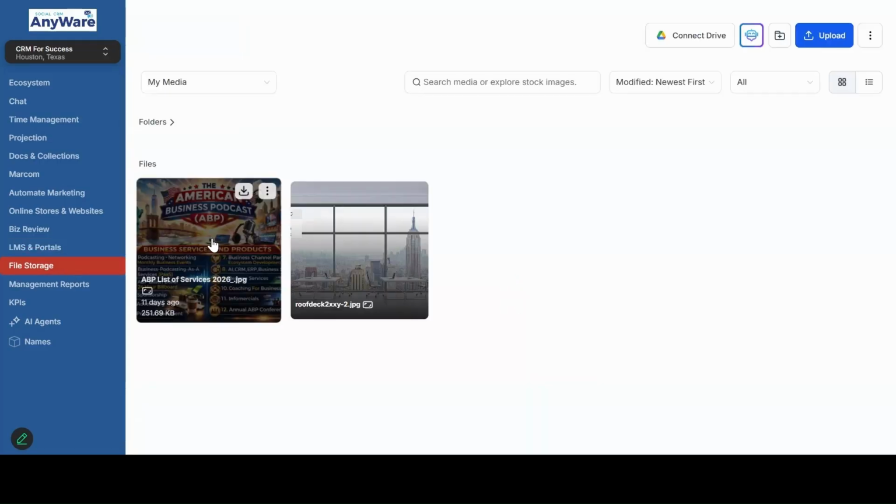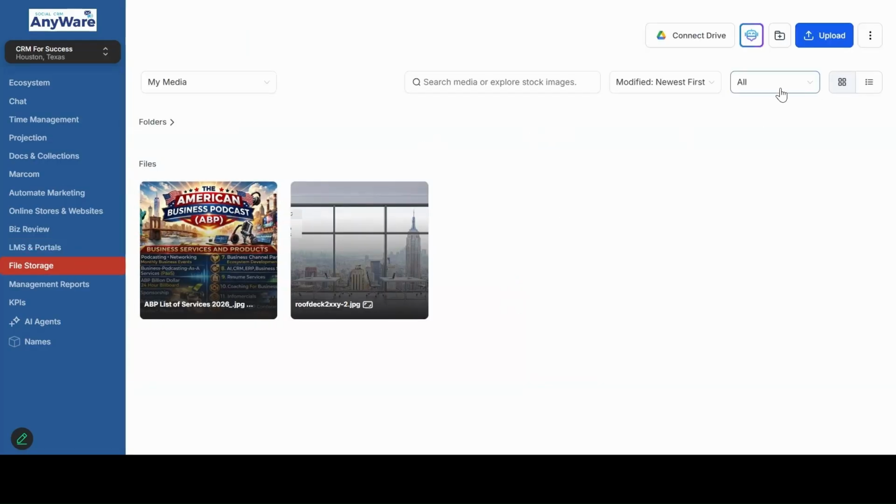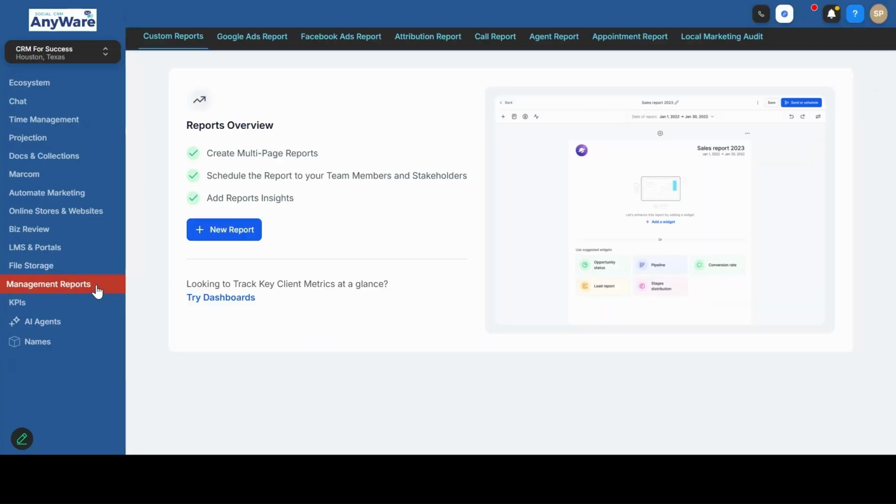We also have this file storage where you can upload any content that you might want to use in the CRM. You can also connect the file storage to your Google Drive. Under management reports, you can create and look at or send different reports.